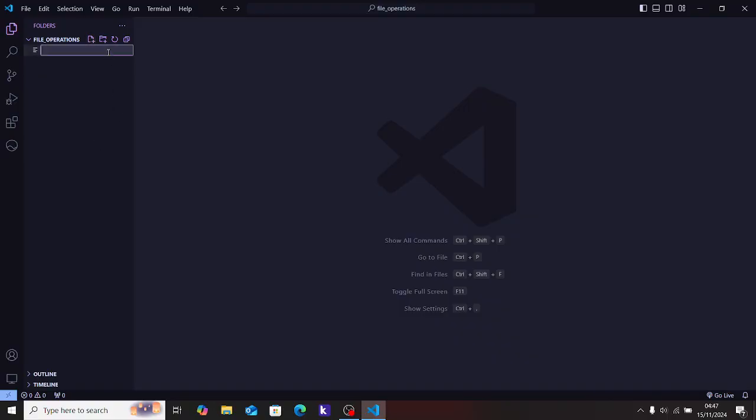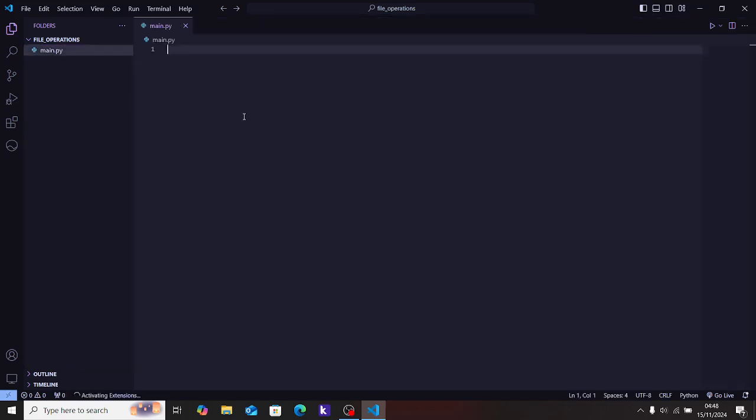First of all, we'll create a new file, main.py. The first thing we need to do is open a file. Python provides a function called open, which opens a file and returns a file object. The function requires two arguments, the file name and the mode.